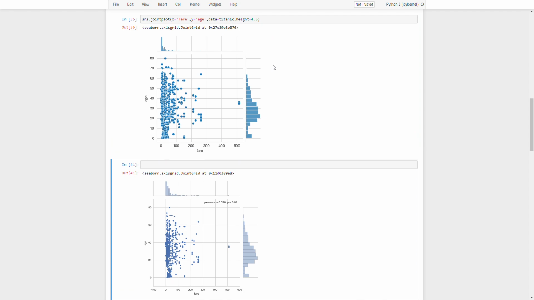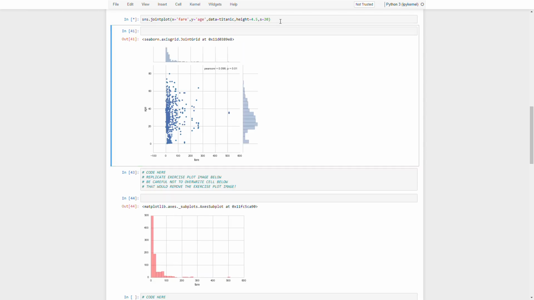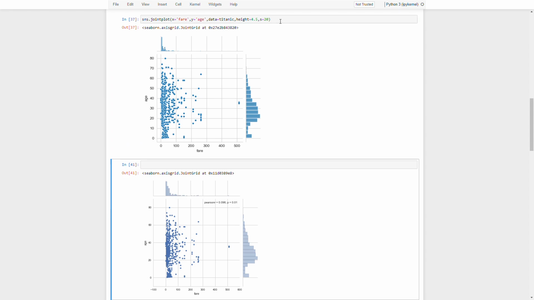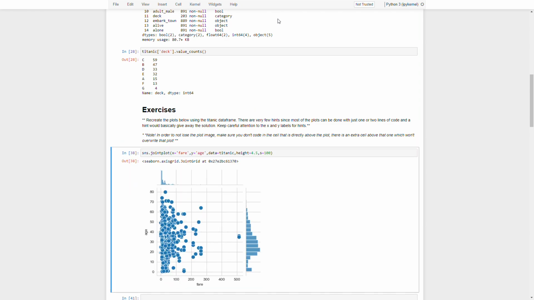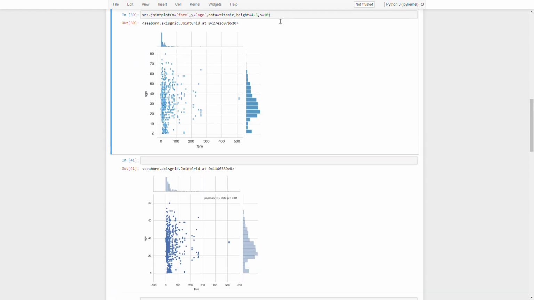So the graphs of both of these diagrams look exactly the same, except the markers for the scatter plot are much bigger in mine. I think we could change it with the keyword scatter_kws, s equal to 10. Yeah, 20. If we make it 100, it will become really big. So I'm going to make it smaller.